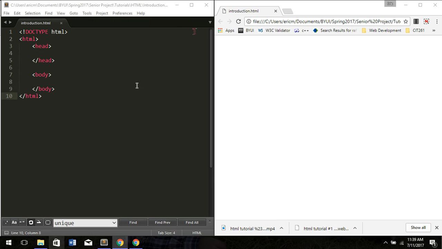As you can see, over here on the left side, I have a simple HTML template. I have a head tag and a body tag. This head tag represents a head element. This body tag represents a body element.